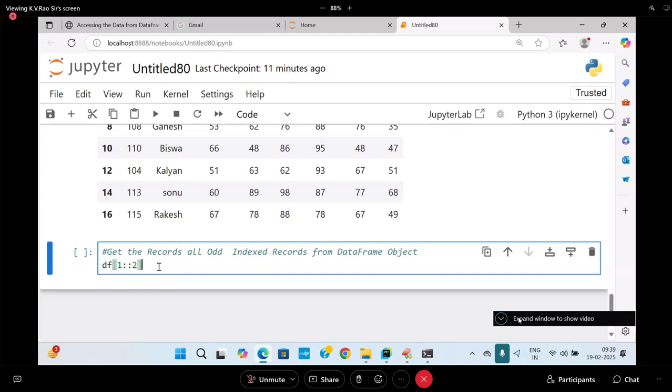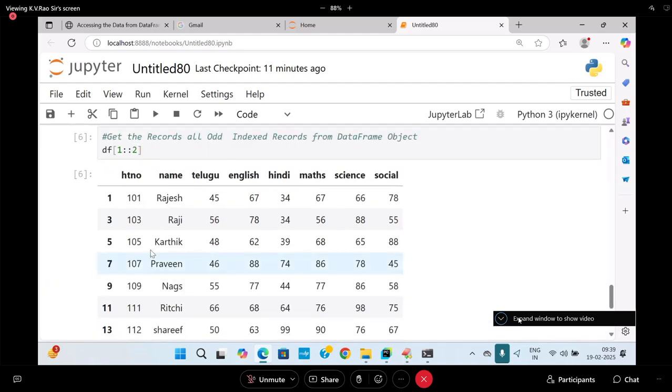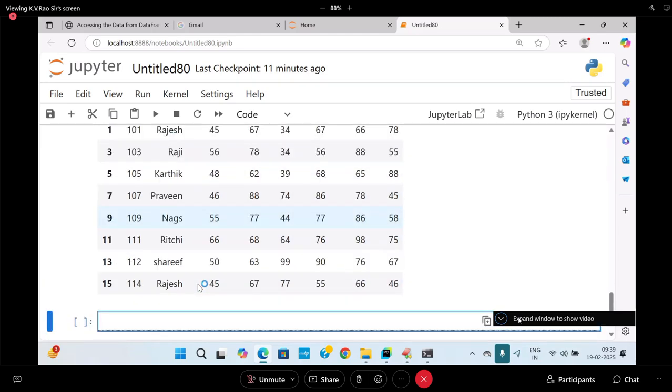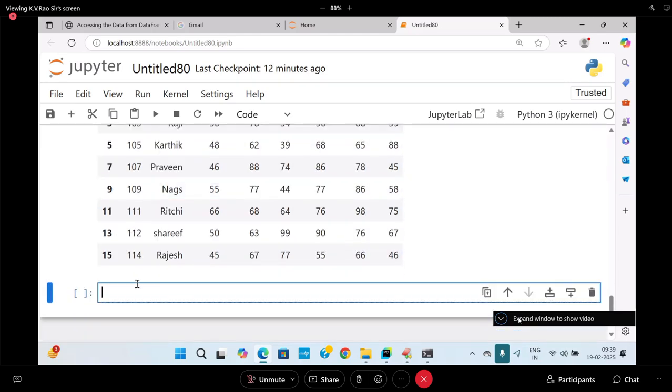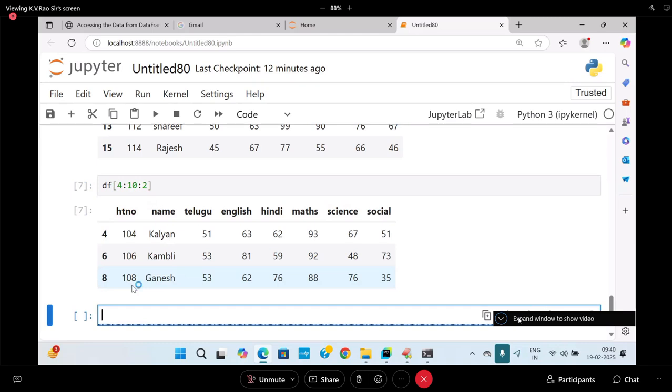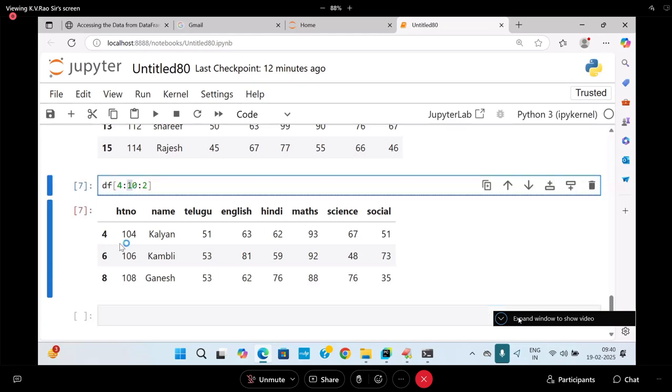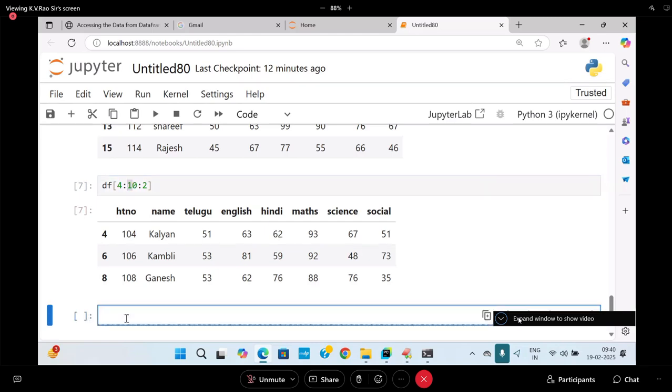So see this one colon. So you are going to get 1, 3, 5, 7, something like this. Are you following? Now I want to go for 4 colon 10 colon 2. I am writing 4 colon 10 colon 2. 4 plus 2 is 6, 6 plus 2 is 8, 8 plus 2 is 10. 10 is excluded. Are you following me? Easy or difficult? Easy.